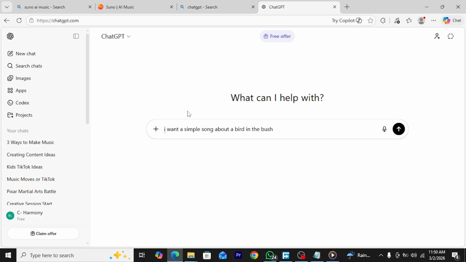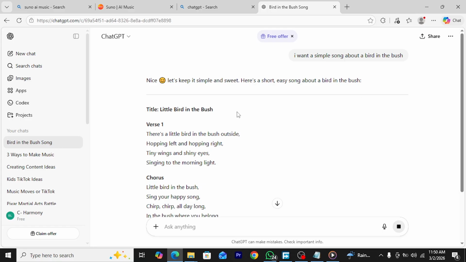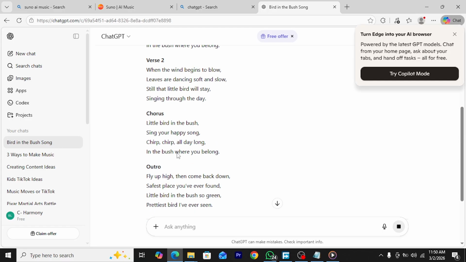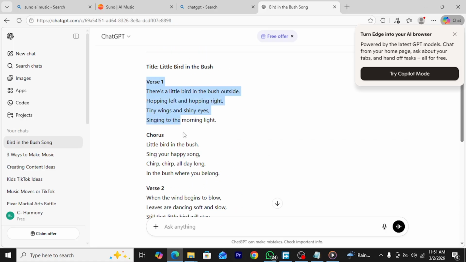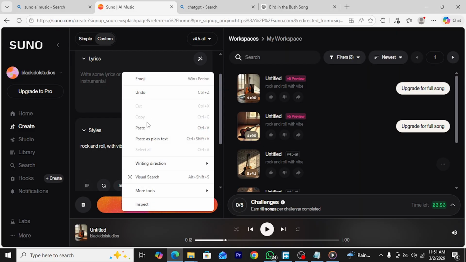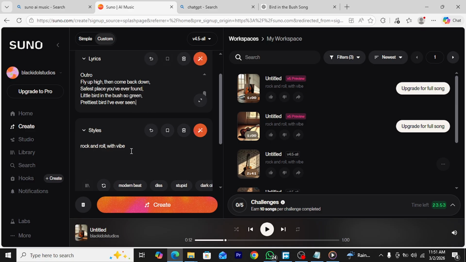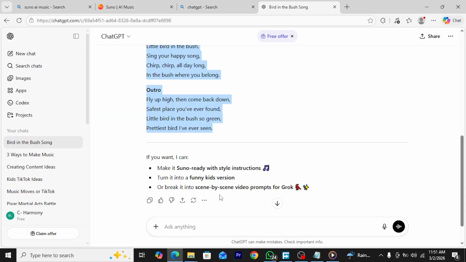The idea is funny, huh? So ChatGPT, within a few seconds, we have created our song: verse 1, chorus, verse 2, chorus, outro. This is our song. So we need to copy these lyrics. We paste them into Suno. So we need to delete this. Then you can also tell ChatGPT to make it Suno ready with instructions.